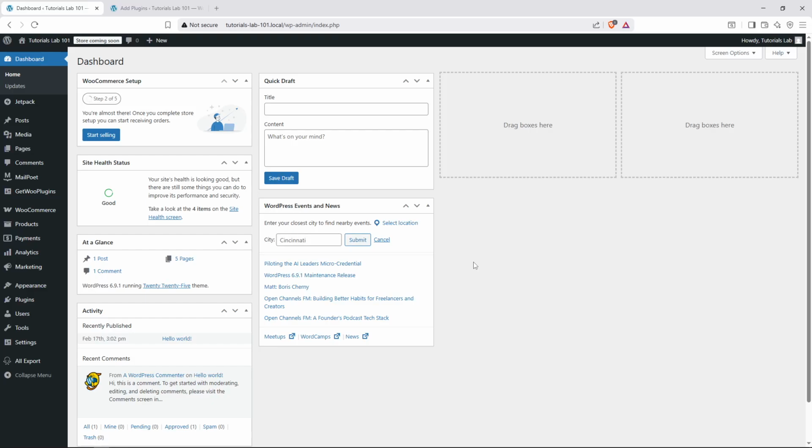Welcome back, everybody. Today, I'm going to teach you how to reorder products in WooCommerce category. If you're managing an online store, being able to control the order in which your products appear can make a huge difference in how customers navigate your shop and what they see first. Let's walk through this simple process step by step.